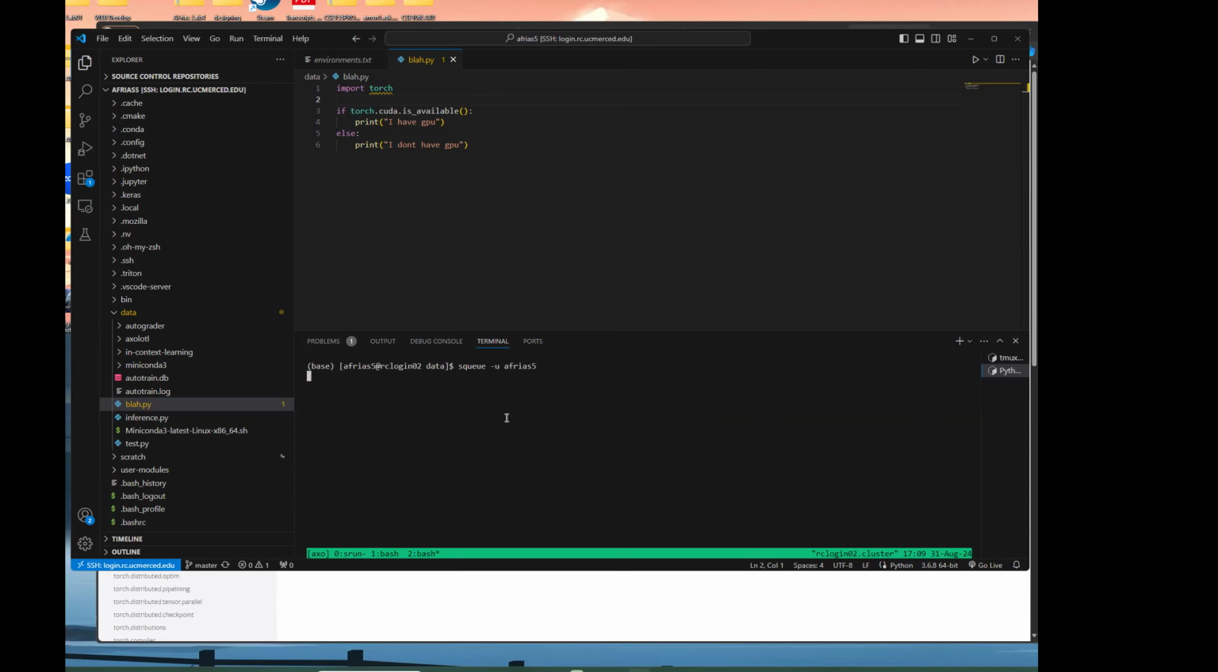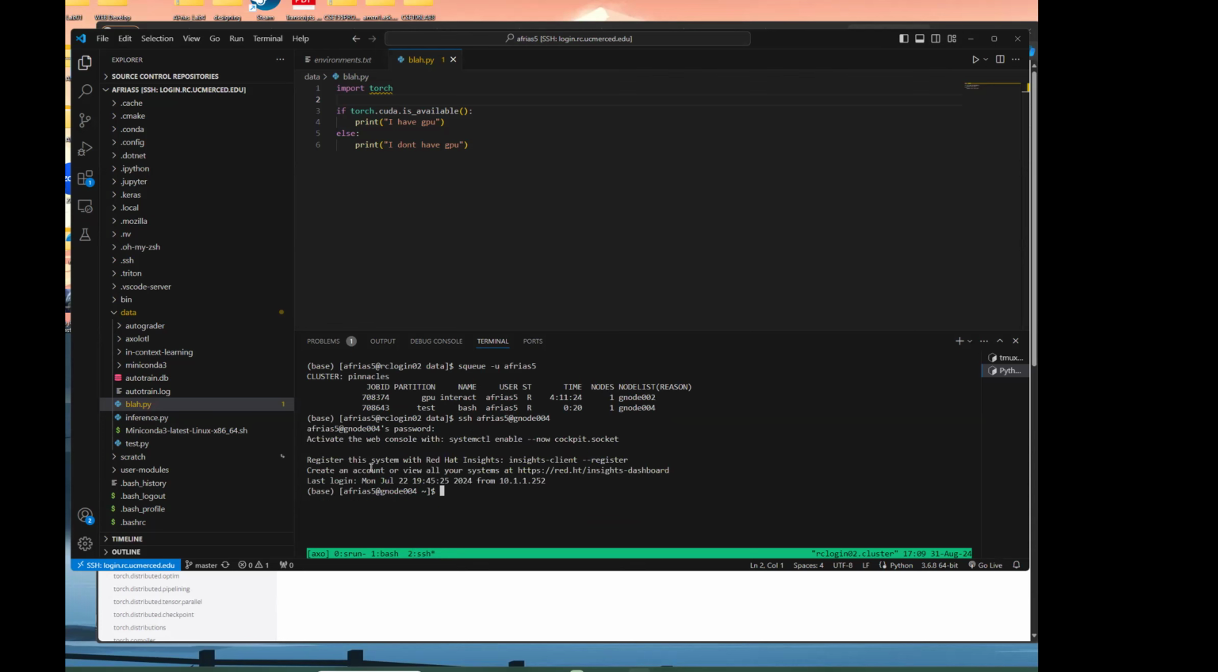What you can do, there's a couple ways. You could do SSH and then your username, and then just type in the G node, and it's gonna ask for your password. And then I'm back in the G node here, gnode004. So you could SSH into the G node by just putting your username. That's how you would go back. If you want to exit out of your G node, you could just do Control D, and it logs you out.